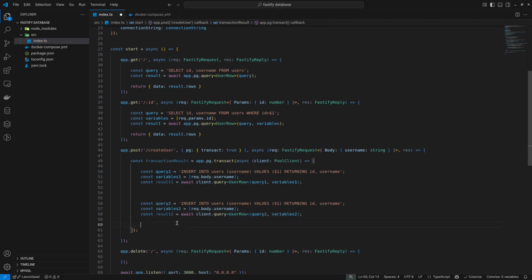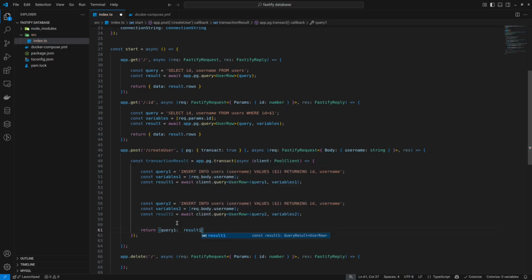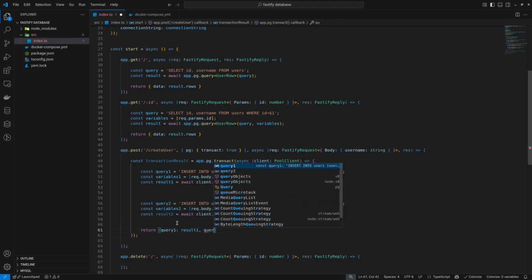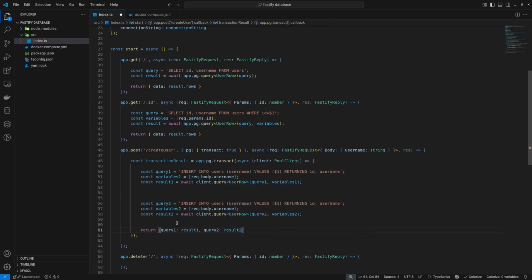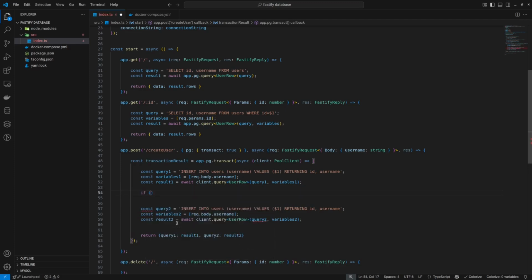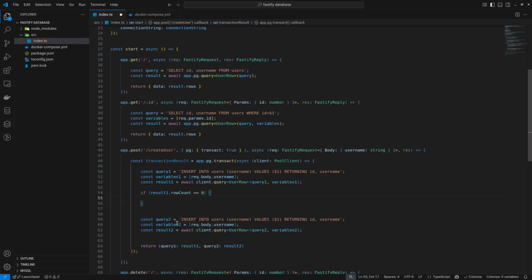There we go. And we can be returning the information here. Query 1 is going to contain the result 1. And for the query 2, we can put in the result 2. So the smart thing about this is we can put in stuff like result 1. We can do the row count. And if this is 0, we know that no records has been created.